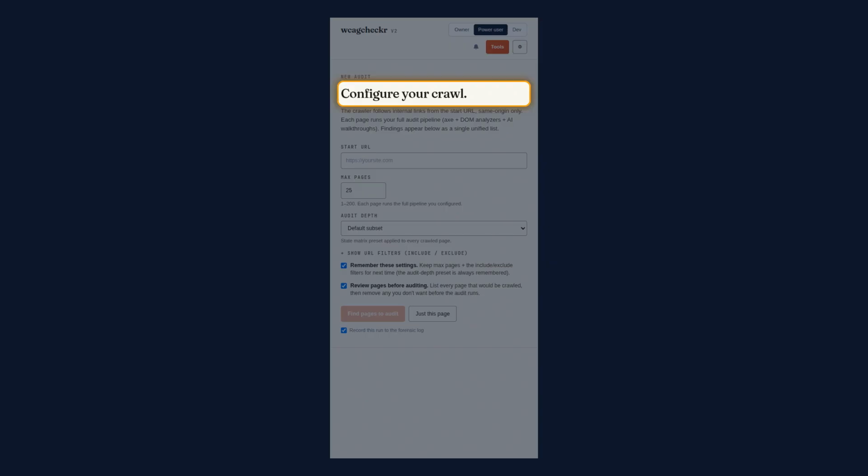Alright, this whole panel here is called Configure Your Crawl, and it's where you set up a full sweep of your site before anything runs. You give it a starting web address, tell it how many pages to check and how deep to dig, and from there the crawler follows your internal links and runs every page through the full accessibility pipeline. Think of it as the control room. You set the rules once, and it goes and checks the whole place for you.